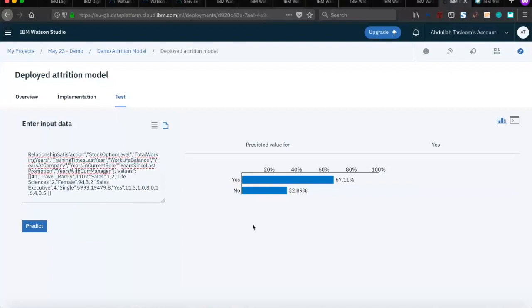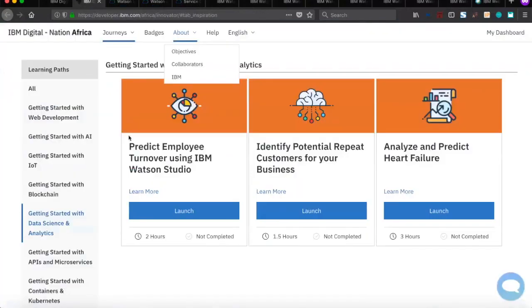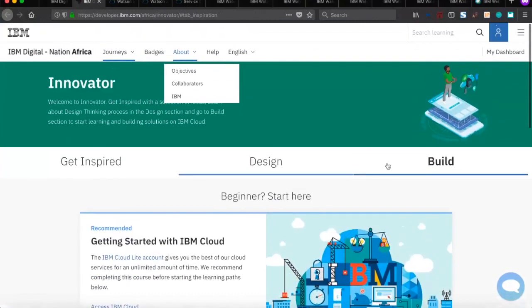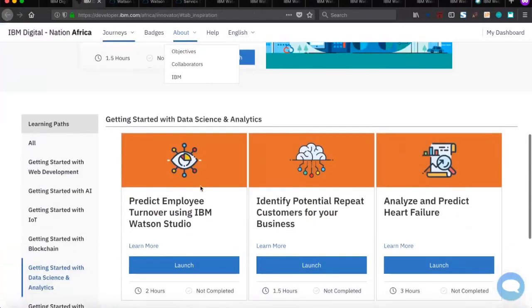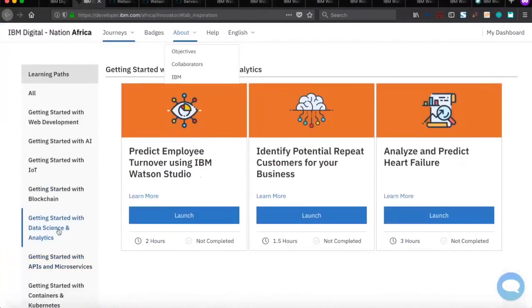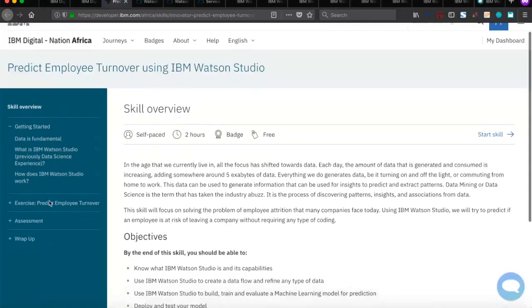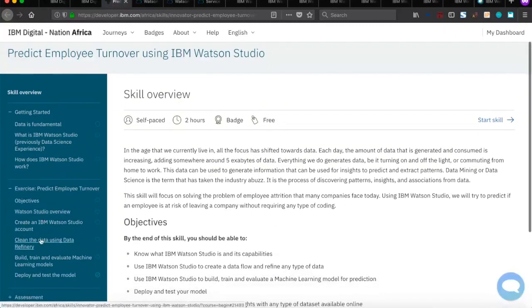And let me quickly just show you the course that we have used in the demo, which is the Predicting Employee Turnover course. As you can see, this is the Innovative section, and we are on the Build tab. You can go ahead and click on Getting Started with Data Center Analytics that I showed you earlier, and click on Predict Employee Turnover using IBM Watson Studio. Here you can find the Getting Started modules, which gives you an introduction to IBM data science and to the Predict Employee Turnover use case. Then you can find all the exercise steps over here.